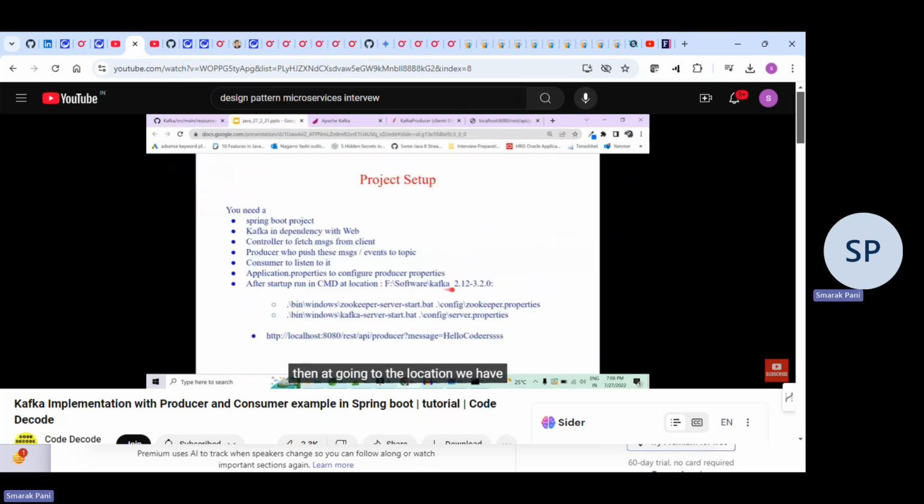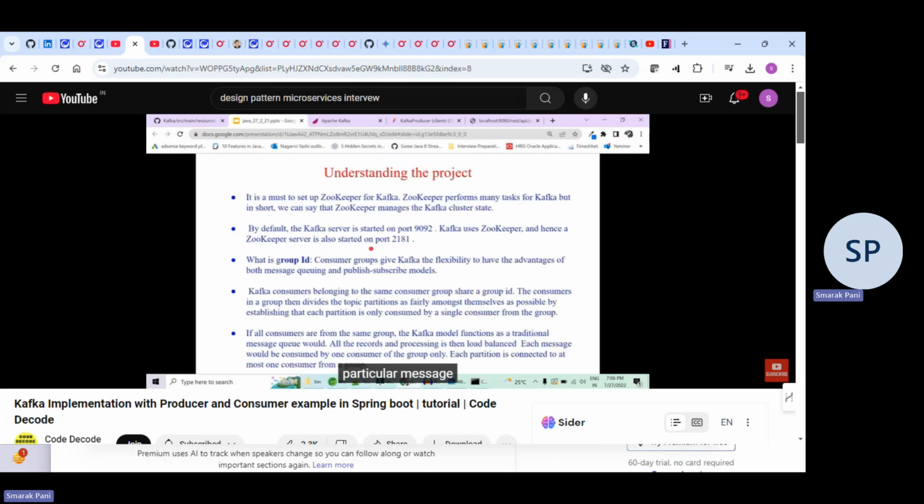Then, going to the location where we have unzipped Kafka in the first step, you have started the Zookeeper server and the Kafka server, and then you hit with this particular message. Now, what we have done is we must have the Zookeeper for Kafka. Zookeeper performs many tasks for Kafka, but basically Zookeeper manages the Kafka cluster. By default, the Kafka service starts at 9092 and the Zookeeper starts at 2181. I'll show that in the next part, where you can see these configurations. We have already seen a config folder, and all these configurations are there.